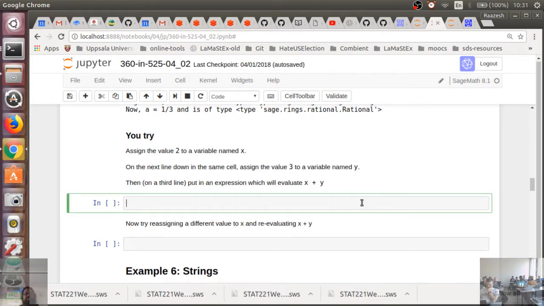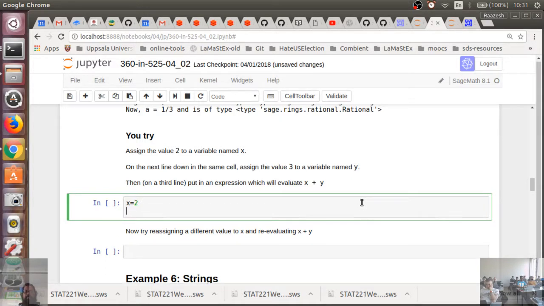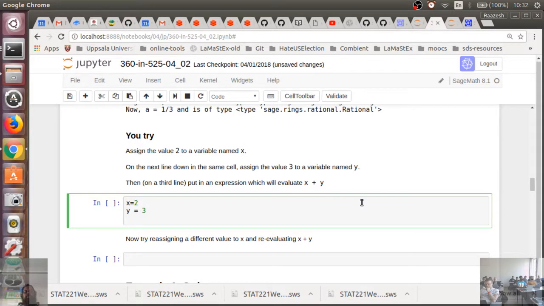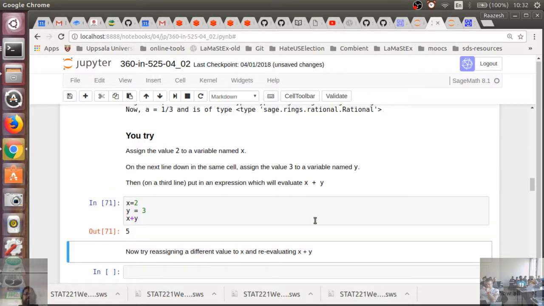Yeah, so here are just some examples. Assign the value 2 to variable name x, right? So let's do this. X equals 2. And I'm going to assign 3 to y. And then on the third line, I'm going to put an expression x plus y. Right, so I see my output: x plus y is 5.